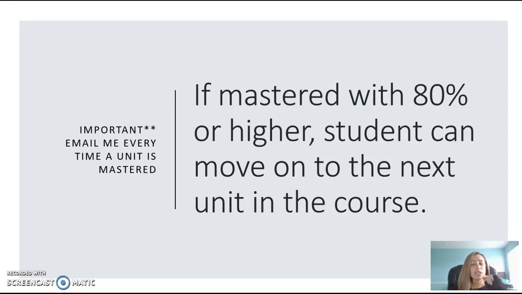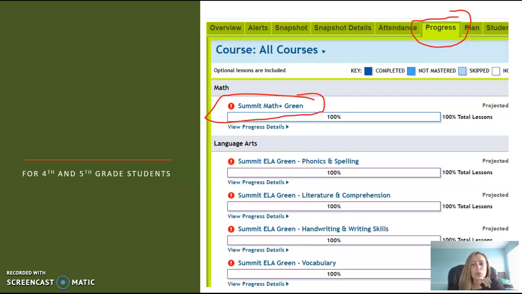Fourth and fifth graders is very similar, except our wording is just a little bit different. So you'd go into the course the exact same way. Progress, click on the course you want to look at. So we're doing math again.